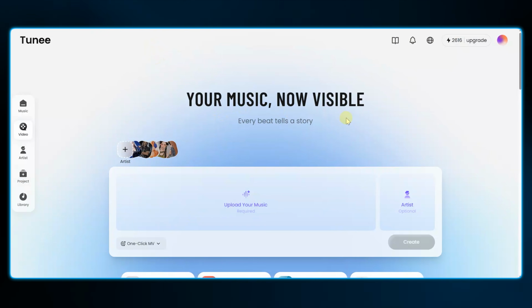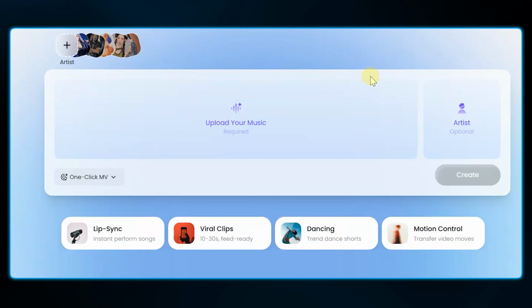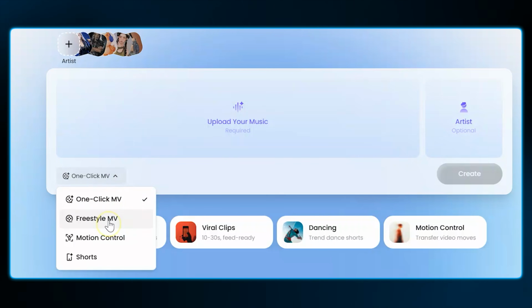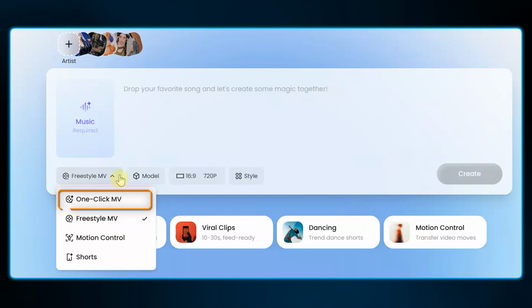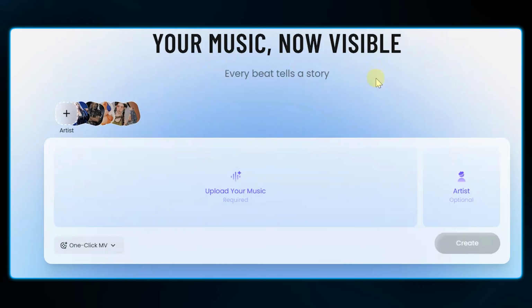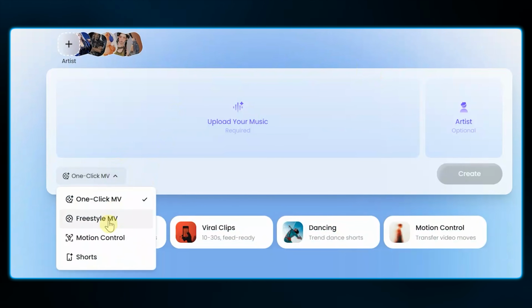Here we are. Just like the music section, the interface here is also very clean. Here in the drop-down menu, we can select what we're going to create. We have one-click music video, freestyle music video, motion control, and shorts. That's a lot of options, but for this demo, I'm going with one-click music video.